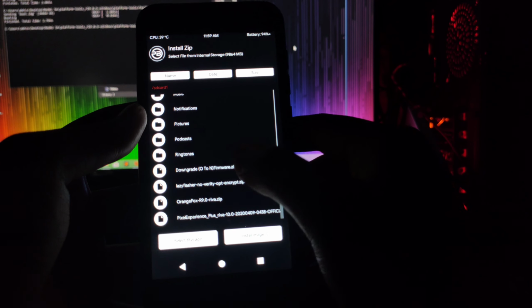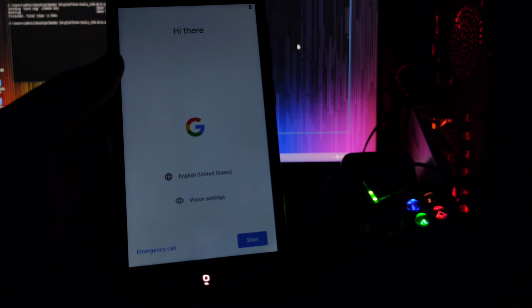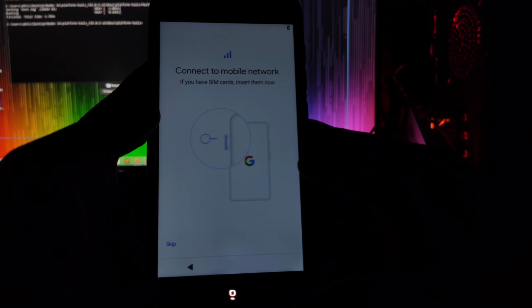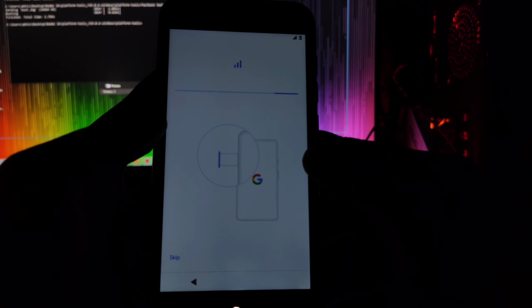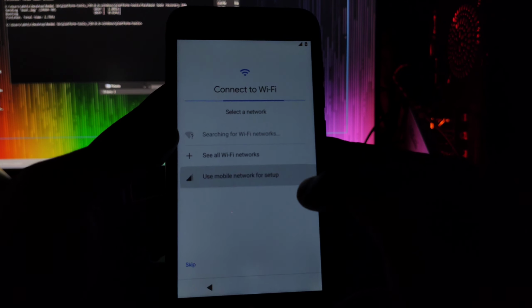After completing this process, again you have to go to the wipe section, press format data and press yes. Then you just have to press reboot. So again here it will take some time to boot. So now you can see I am booted into the Pixel Experience Plus ROM. So now here is your setup mode. Now you have to set up your phone according to your uses.